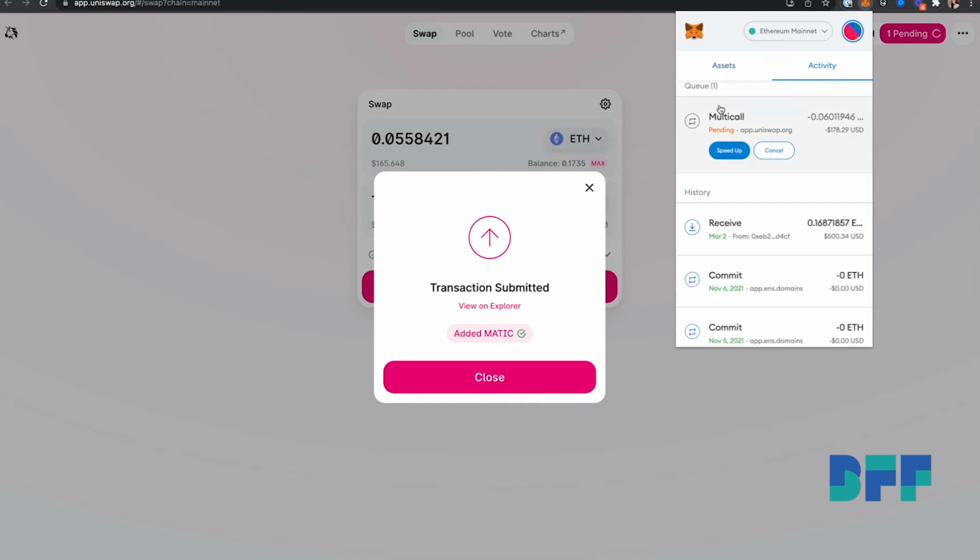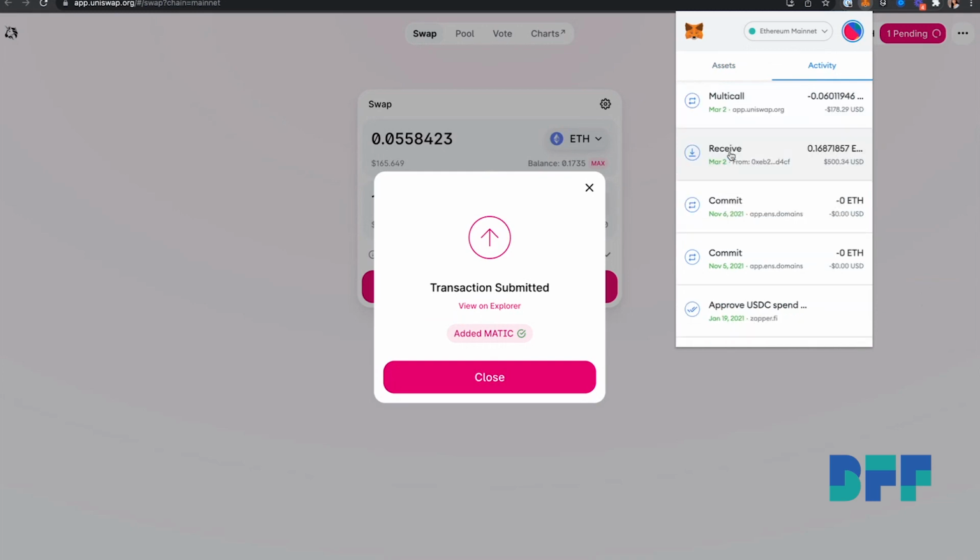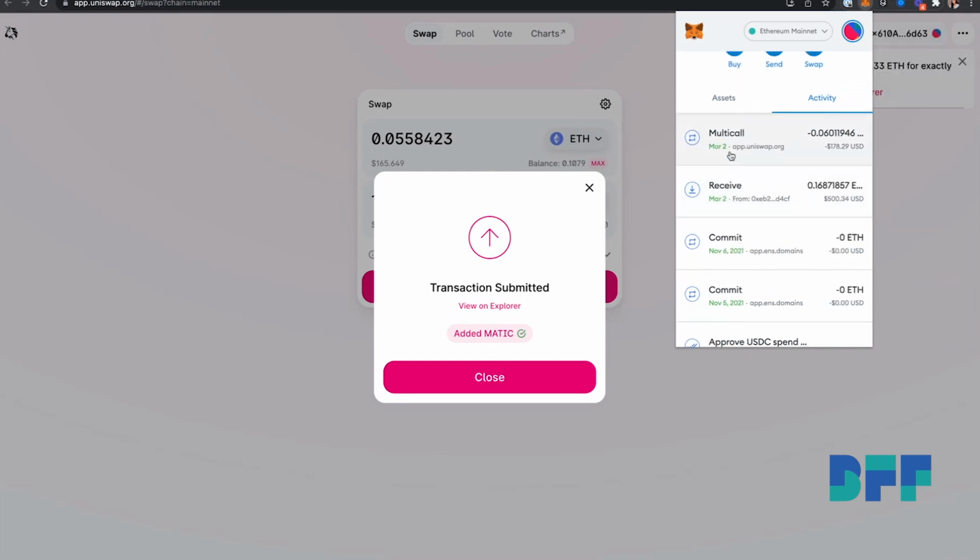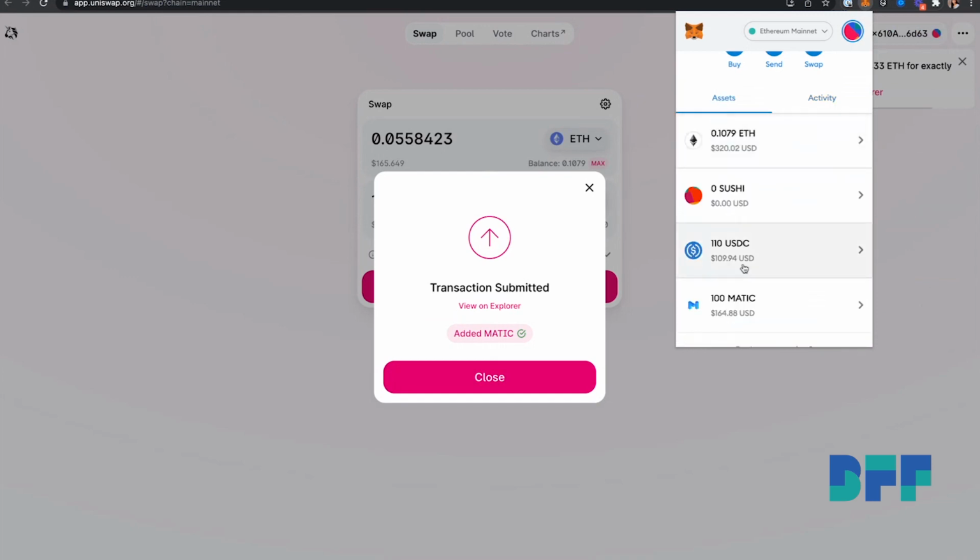When you see a transaction pending, you have an option to speed it up. What speeding it up does is you're paying a higher network fee so your transaction gets prioritized. In our case, the transaction just went through. So if I go back to assets, I can see my 100 Matic that I just bought here. Great, now that I have some Matic in my wallet, let's recap what just happened.